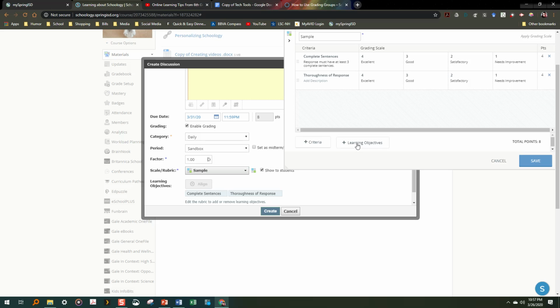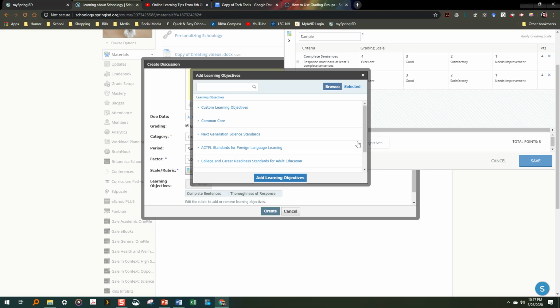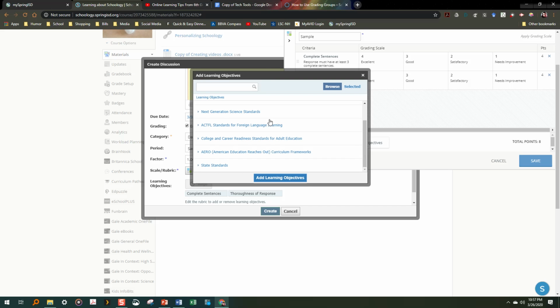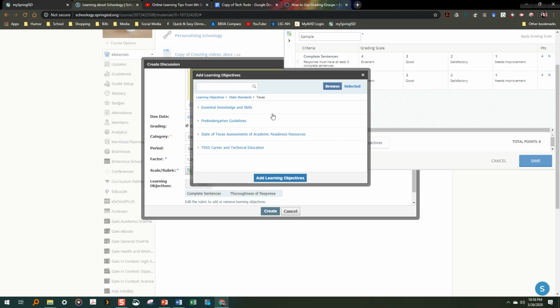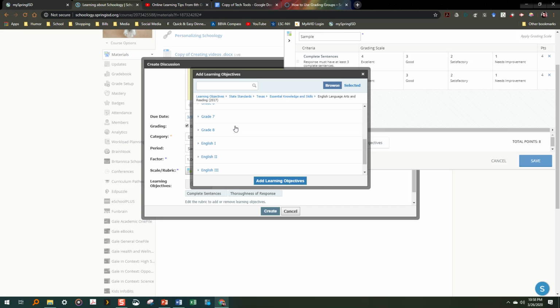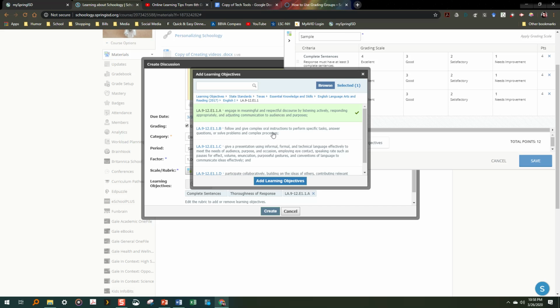If I want to add learning objectives as a rubric standard, when I click on learning objectives, it's going to open this up. And you can see here when I scroll down, it shows state standards. And so we click on Texas, and so now we can see that we have our TEKS. So when I click on that, it now opens up all of the various years that TEKS have been released. So we'll just say English, and we're going to go ahead and pick English 1, and I'm just picking the first ones that I see. And so now you can see that I am going to add this learning objective.